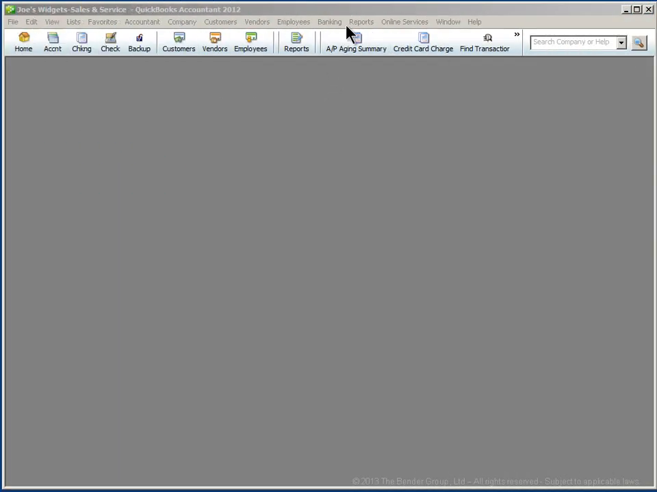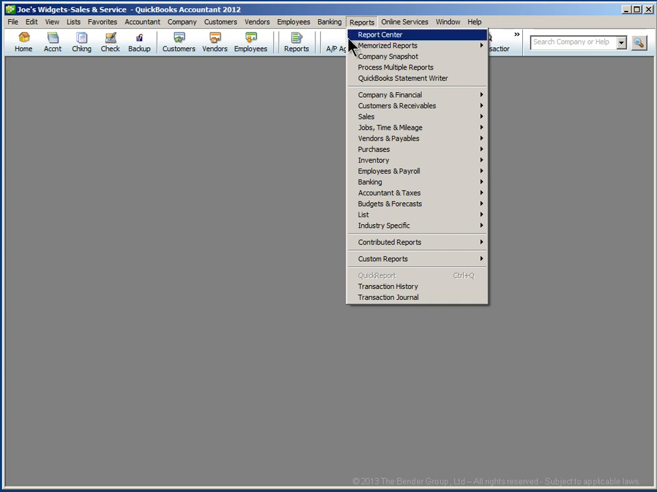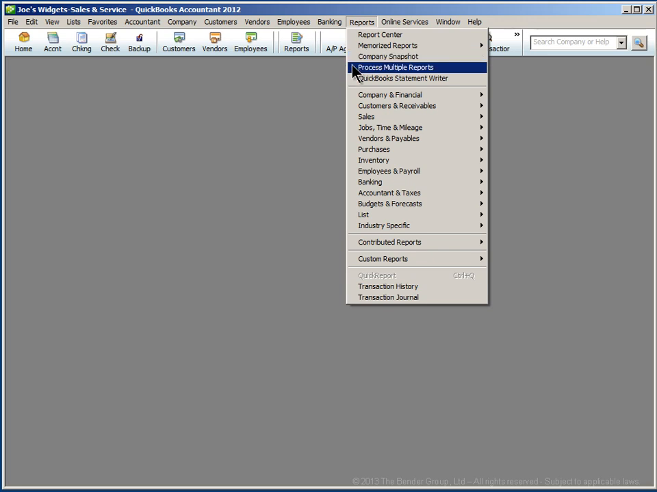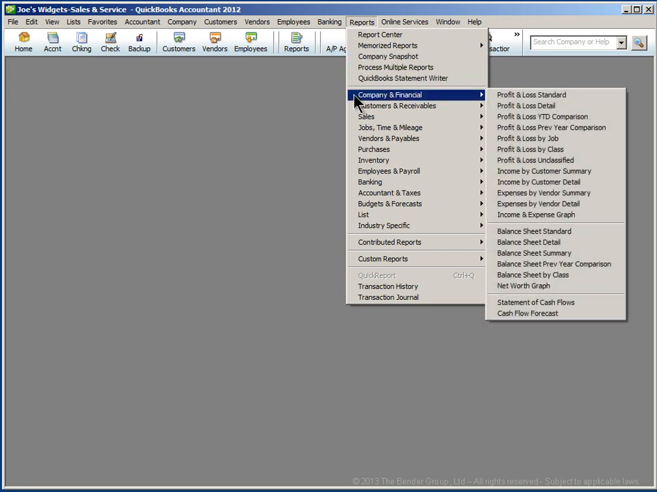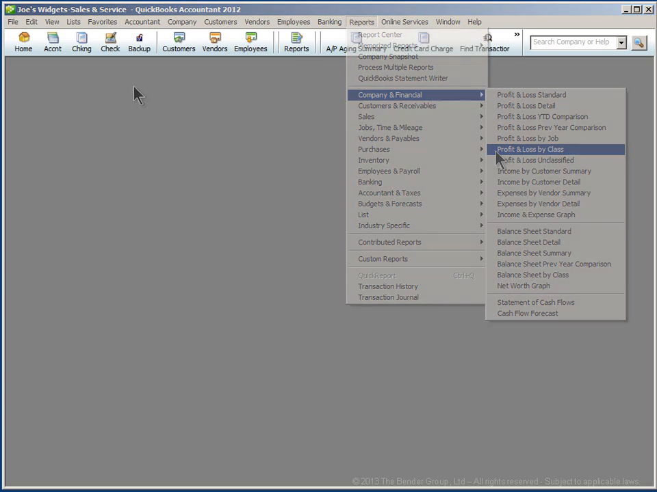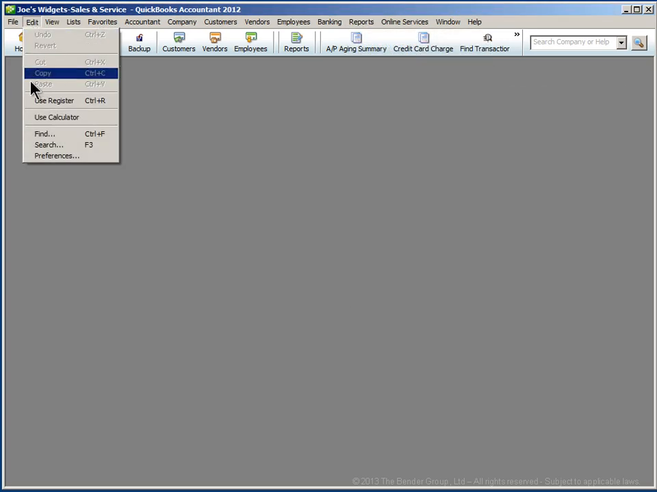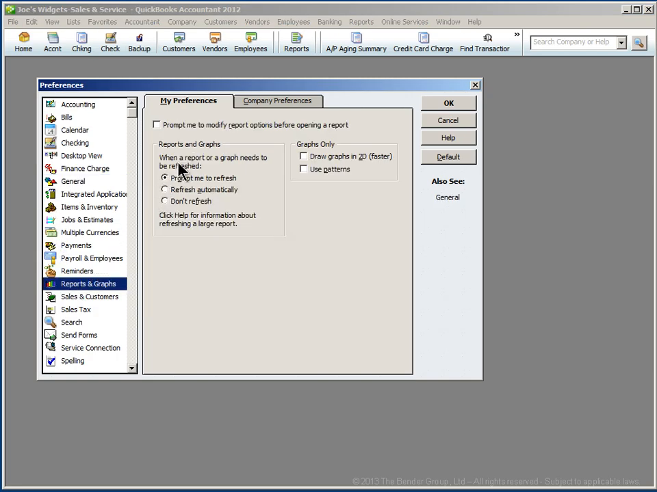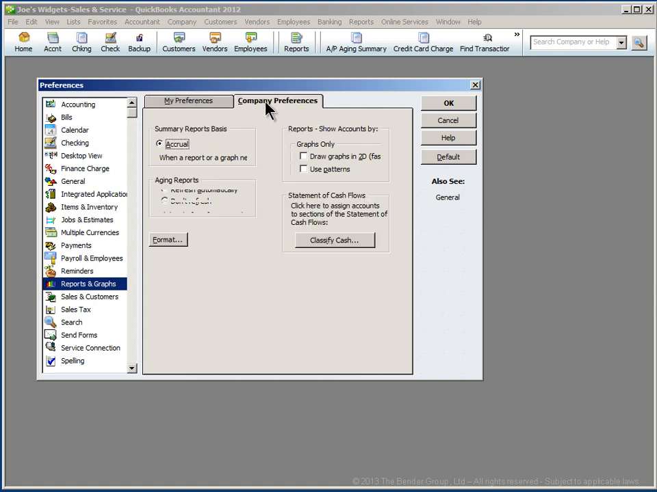The Reports area in QuickBooks reflects its value, stressing again the output is only as good or valuable as the input. From the drop-down menu, you can access an amazing amount of information in real time within seconds. But before we dive into this, there's a Reports and Graphs section in the Preferences Setup area with a variety of options and switches for both the individual user and company-wide standards. Any of these settings can be easily changed at any time.